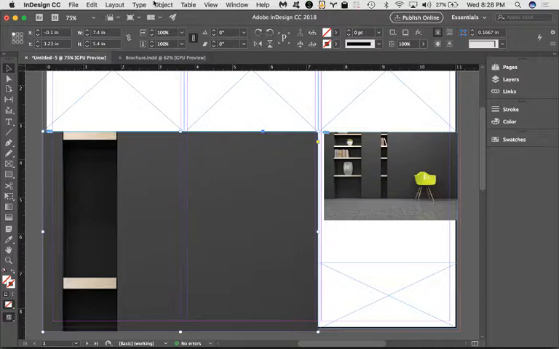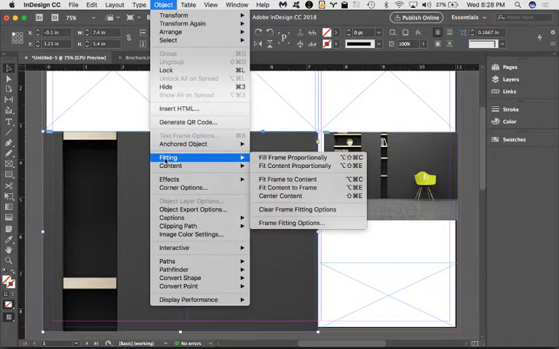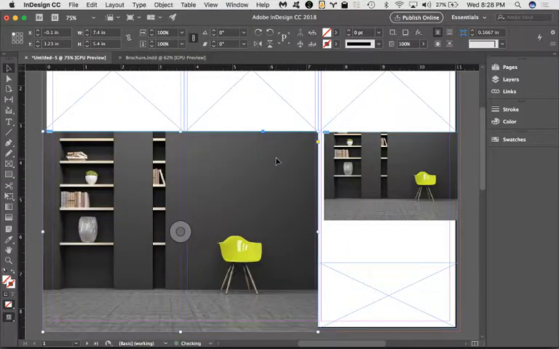Again, I need to size it so that the image fits the frame proportionately. So up to the Object menu, down to Fitting, and across to fill frame proportionately. And you've actually got the image sitting in here right now. Oh, that actually put that image in there. All right, so this is interesting. What happened was it did the first placement, but I still had this frame active.